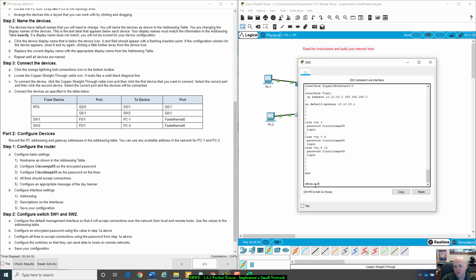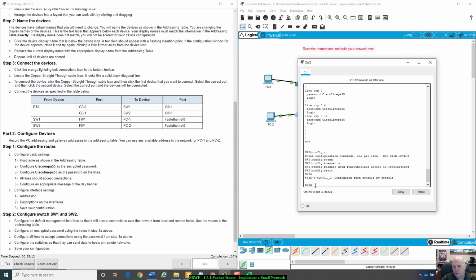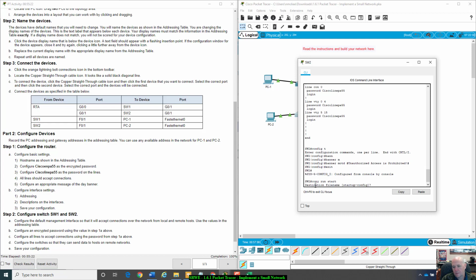So configure terminal. Banner message of the day is going to be hashtag unauthorized access prohibited, exclamation point, hashtag end, exit, copy. All right, so that's perfect right there.